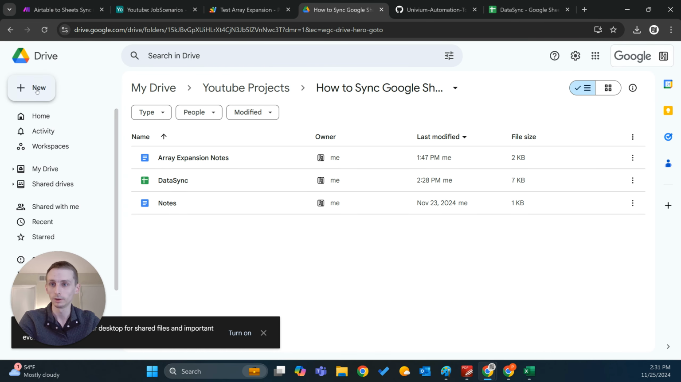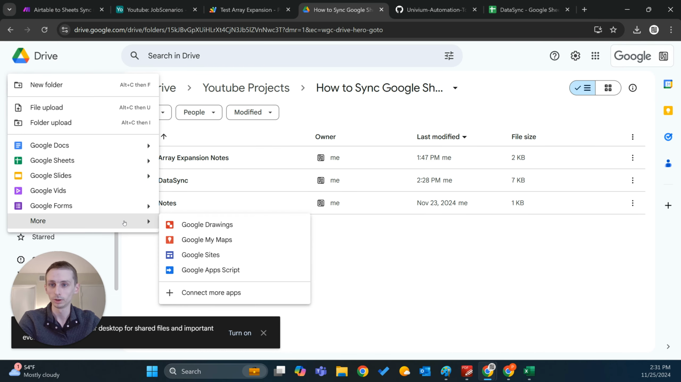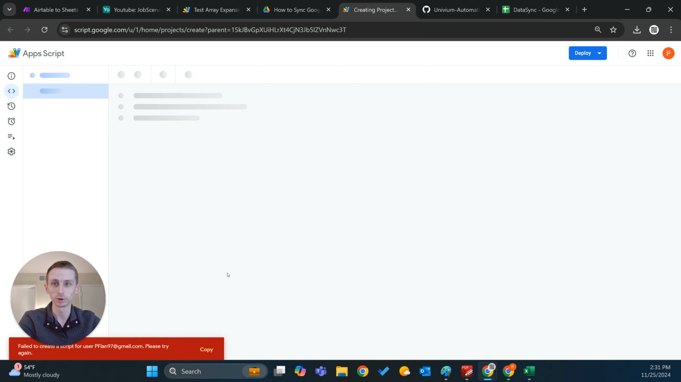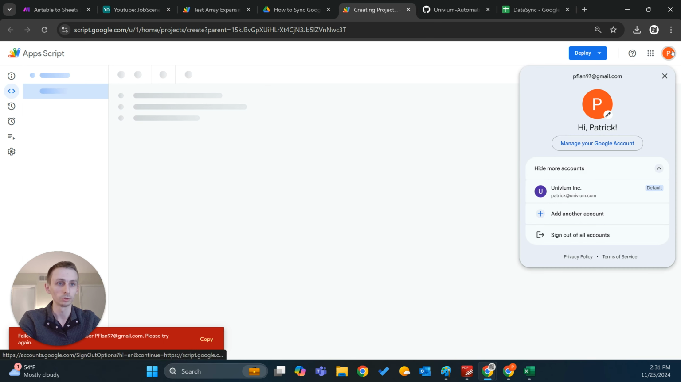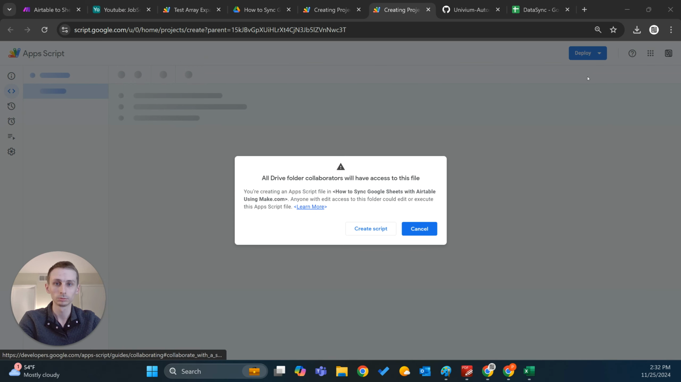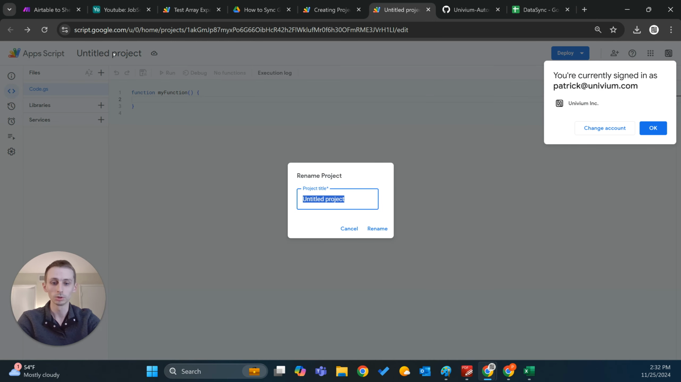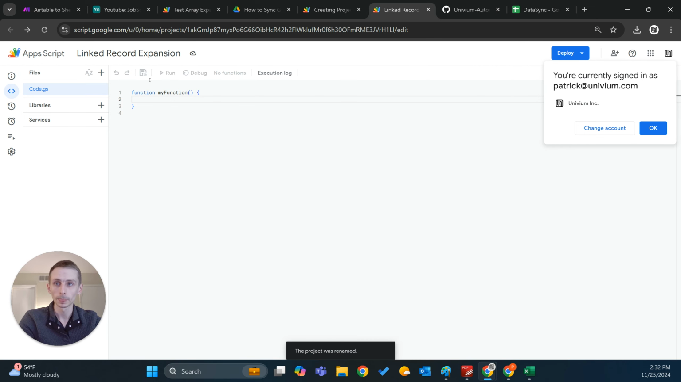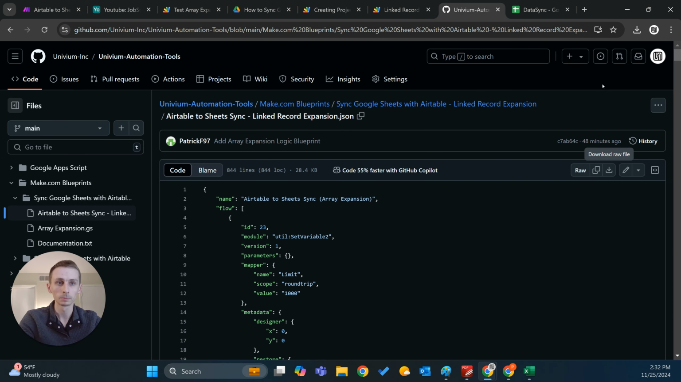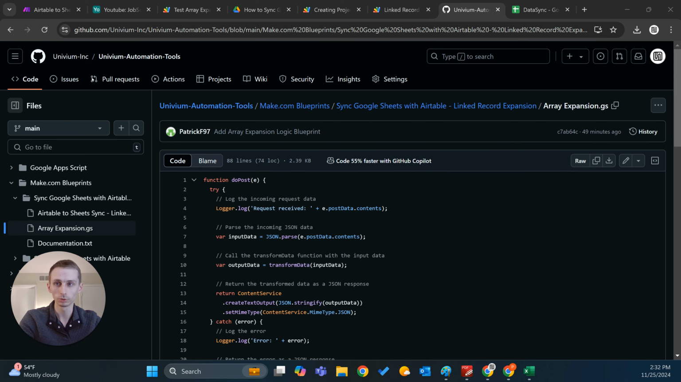Now this is my file for this project. I'm going to create a new Google Apps script. I'm signing into the wrong account. Let's just name this links. Okay. Name that link record expansion. And we're going to go get this code from my repository.